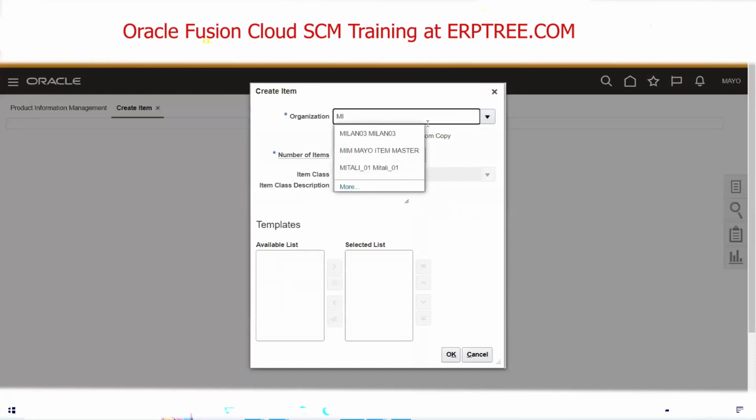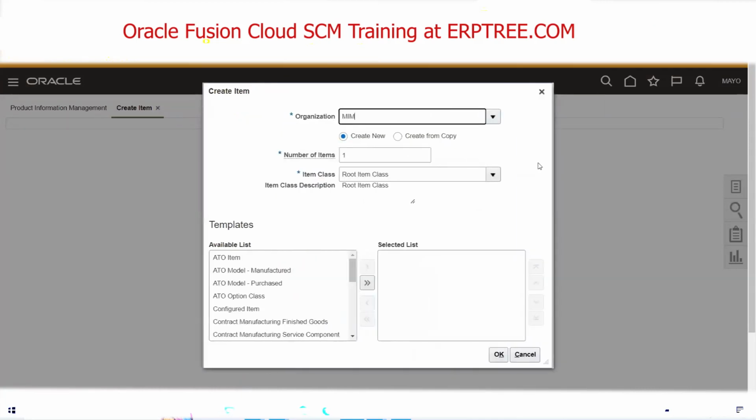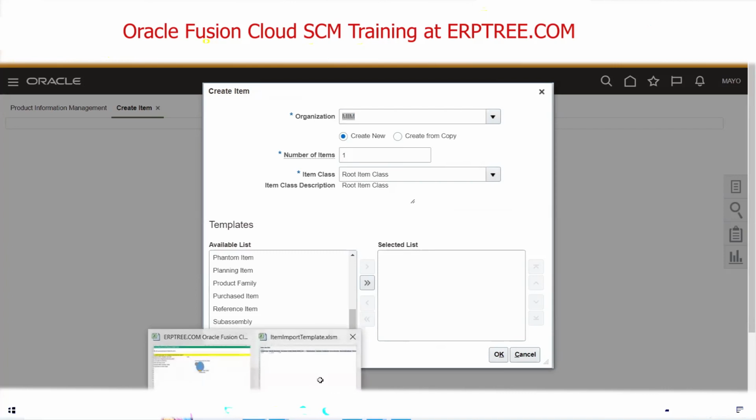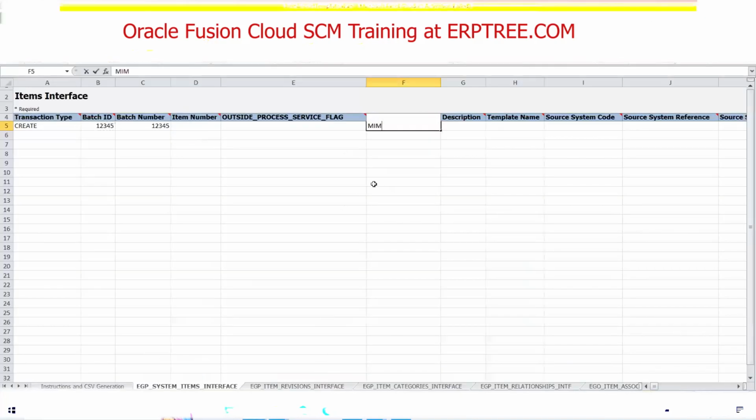What is our item master organization name? We gave MIM as the item master. And this is the item class we are using. These are the different templates available. Now you can take this item master organization name, that is MIM. For the item description, the system will generate the item number, and whatever description you want to provide. Just for testing purposes, we'll give the name as FBDI1. Okay, item description is FBDI1, and then the template name.